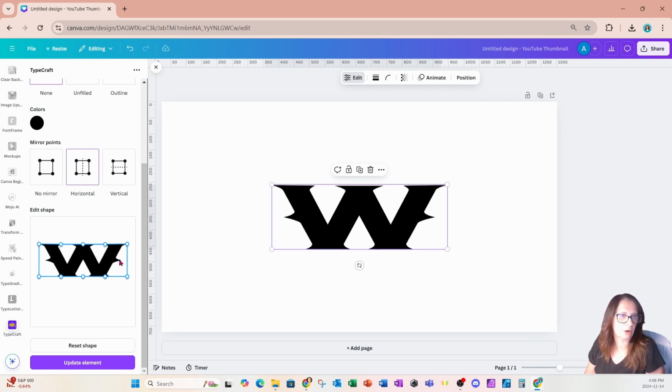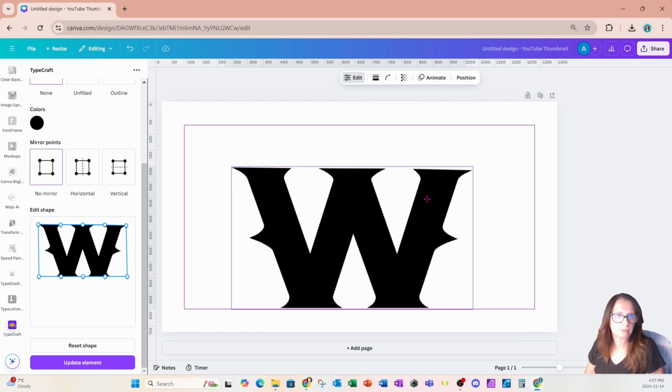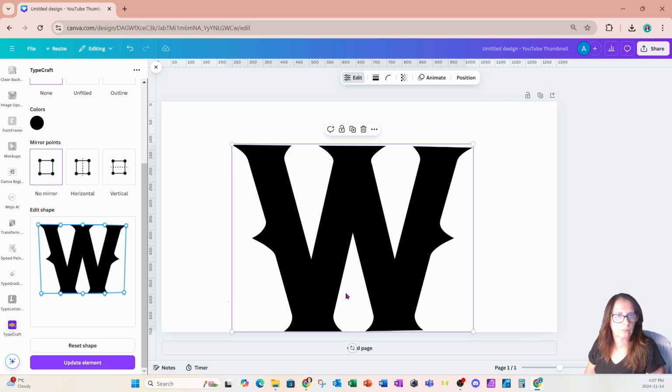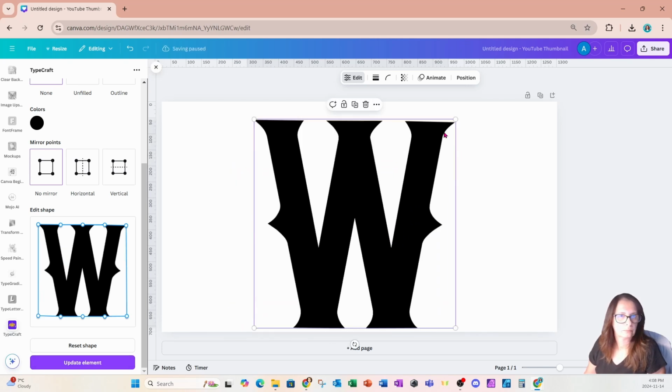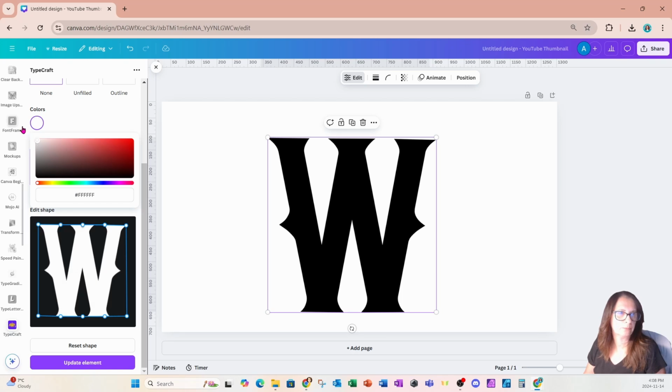Now I want to make it a little bit taller, so I'm just going to adjust again, and I'm going to go to no mirror, and I'm going to make it a lot taller. Now this might take you a couple of tries, just be patient as you're making your way through. All right, now I'm pretty happy with that. Before I finish off, I am going to change the font color to white.